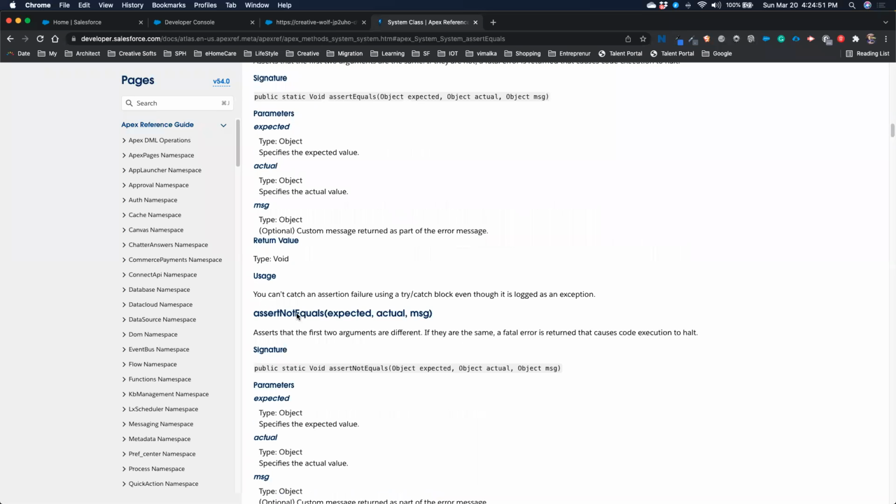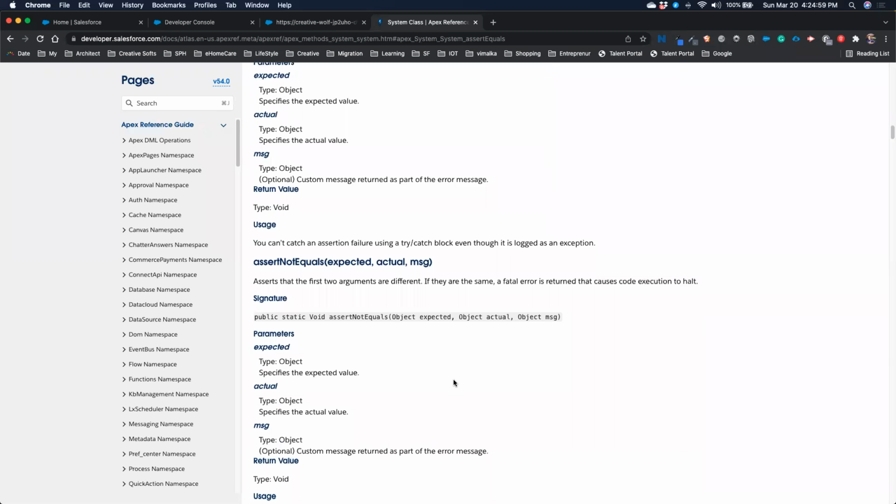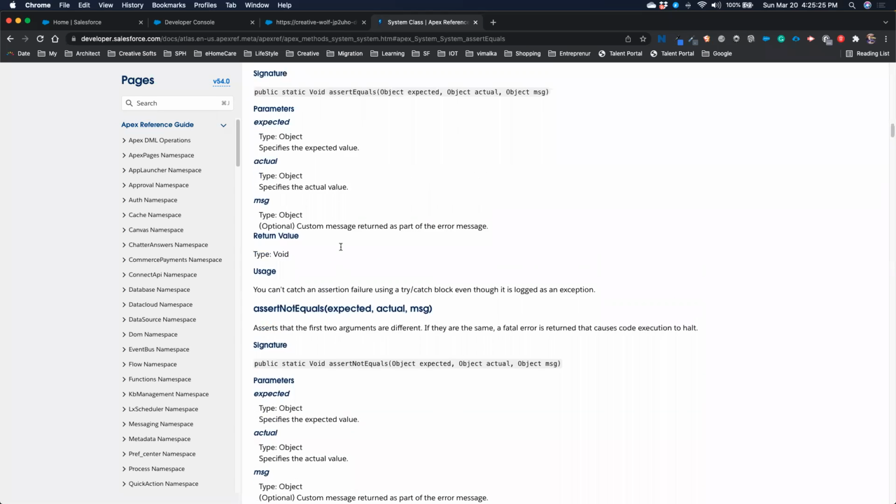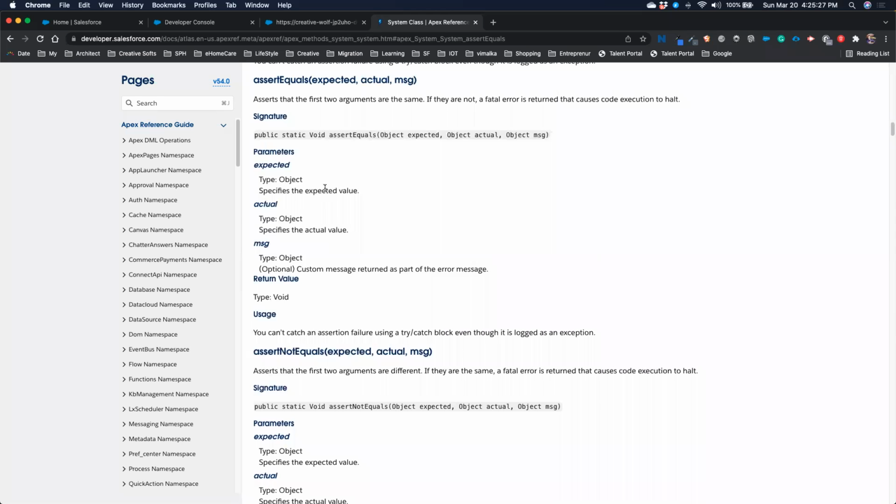AssertNotEquals also takes the expected value, the actual value, and the message, but if both values are the same, then it will give you an error. Those are the three assert methods that we are going to use in unit testing.